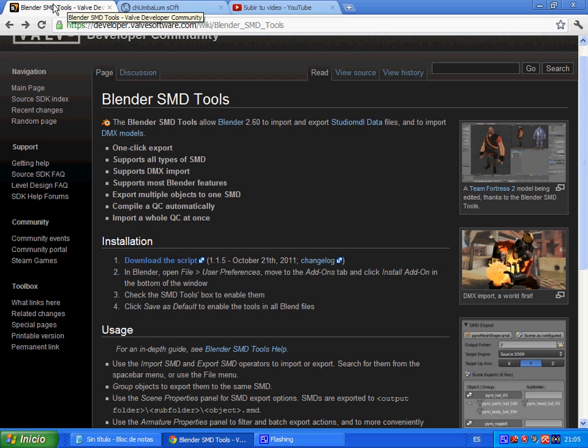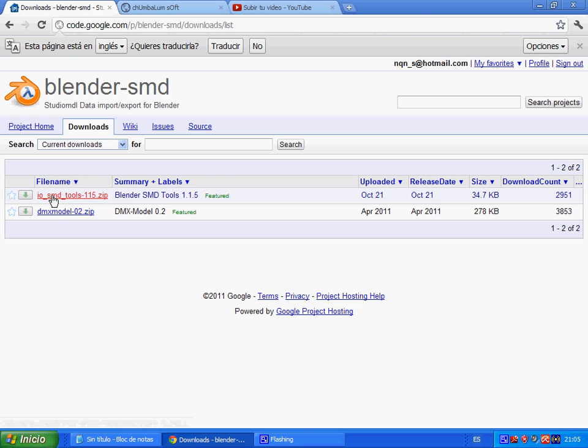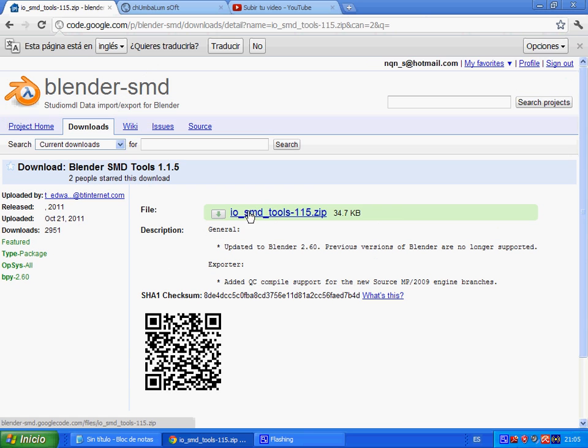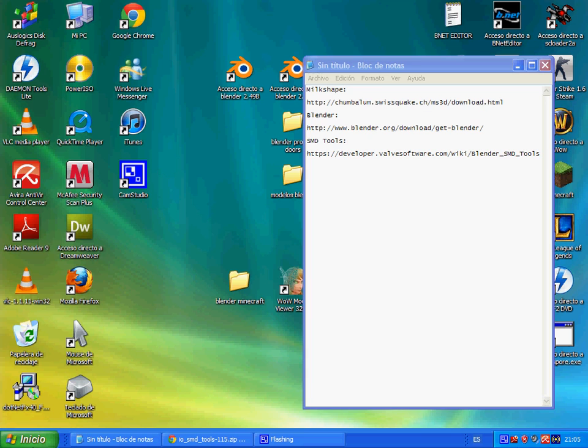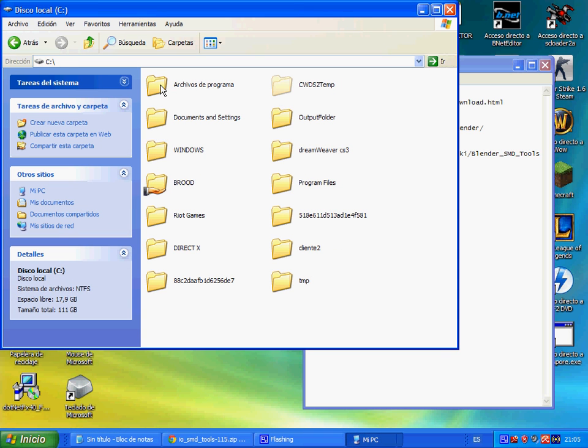The SMD tools is this link over here. You can download the script, then go ahead and click here, and then click here and you'll download it. This file you will have to put in the Blender folder.